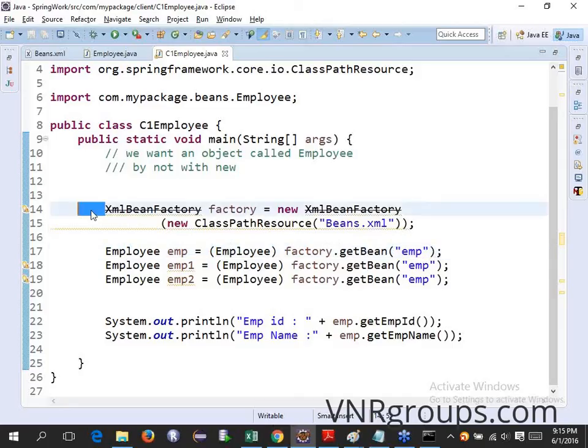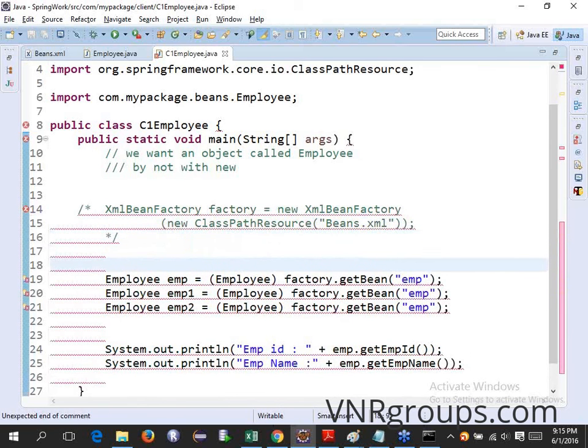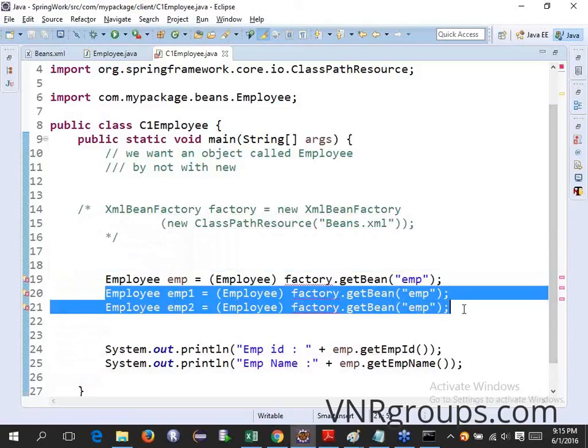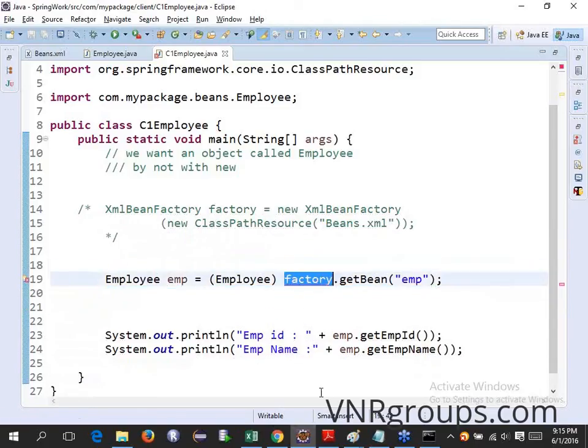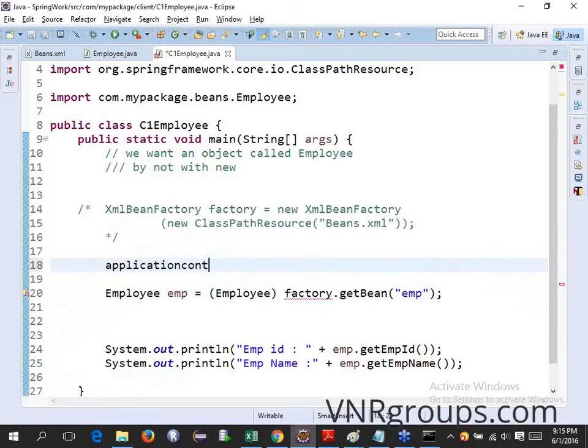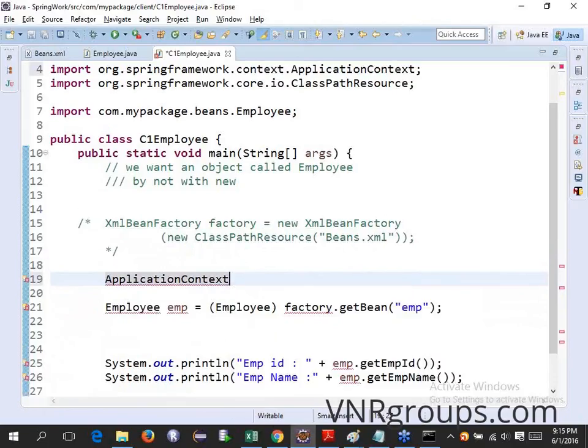Okay. So I'll go ahead and comment this part, and I don't want multiple entries; I'll keep only one entry. Perfect. So this time, instead of factory, I use application context. Generally, people use the name context, or ctx, whatever.